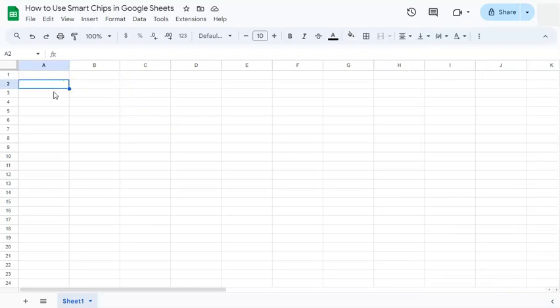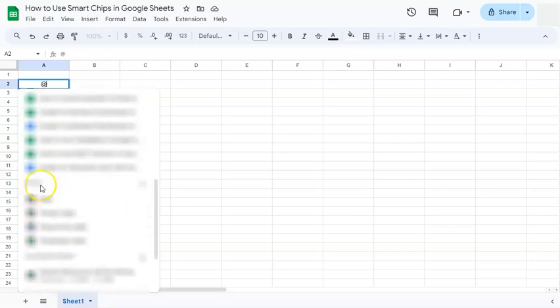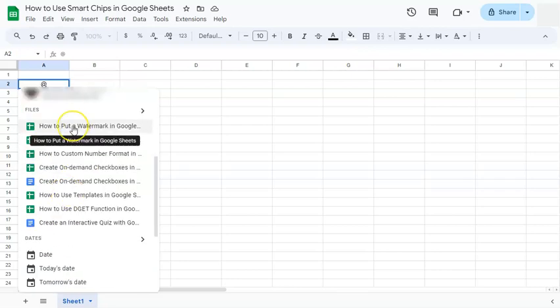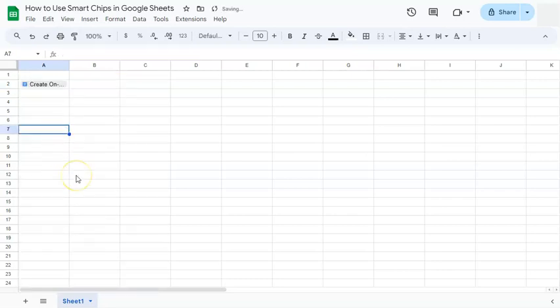Another type of chip that you can integrate into your Google Sheets is the File chip. One way to add a Smart Chip is to type the @ sign. So you have the different types of chips and options that you can choose from: the files, dates, calendar events, components like drop-downs and ratings, and your media. Now for this one, I want to integrate a file from Google Docs, and there it is.